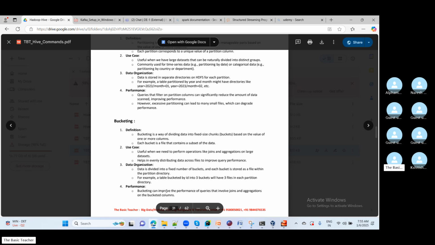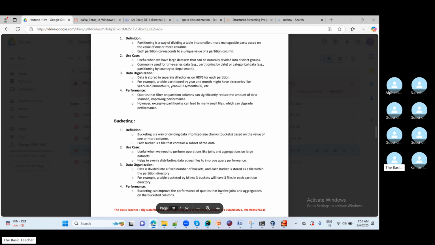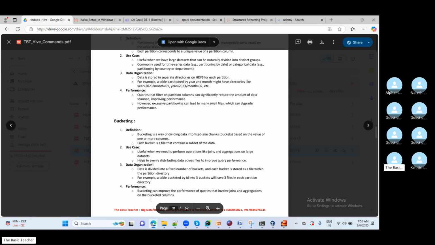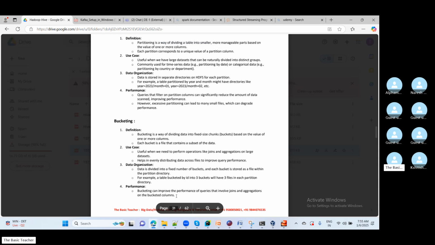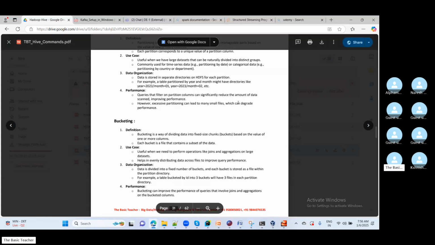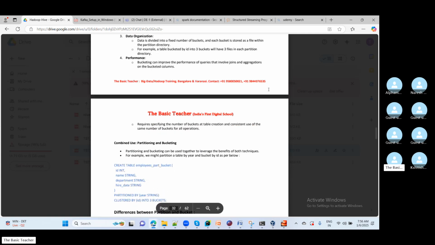Bucketing can improve the performance of queries that involve joins and aggregations on the bucketed column. And again, this will not have the small file issue, because you are giving a good number of buckets, whatever you were expecting. Here also, let's say you are setting a number of buckets and the input data is not according to that, then of course this is also going to degrade, but chances will be less compared to partitioning. Okay, so this is the thing.